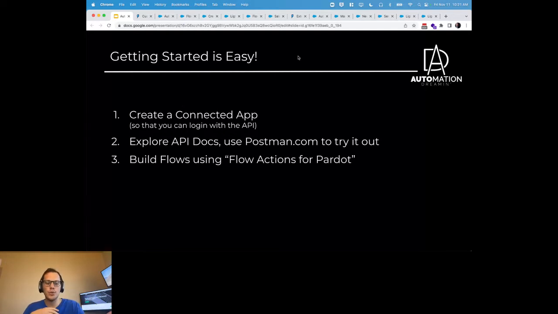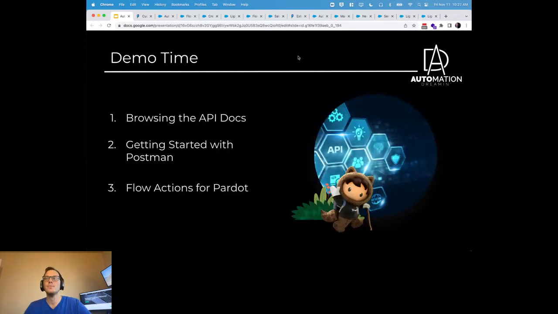We're going to then share some API documentation and highlight some of that, again, high level, because we as the marketers care more about the immediate automations and building flows using flow actions for Pardot. So high level, again, we're going to talk through browsing the API documentation. We're going to just briefly talk about getting started with Postman, but then we're going to spend most of the time using flow actions for Pardot.